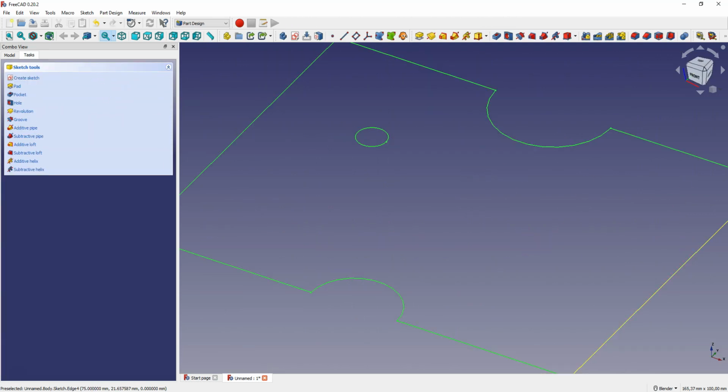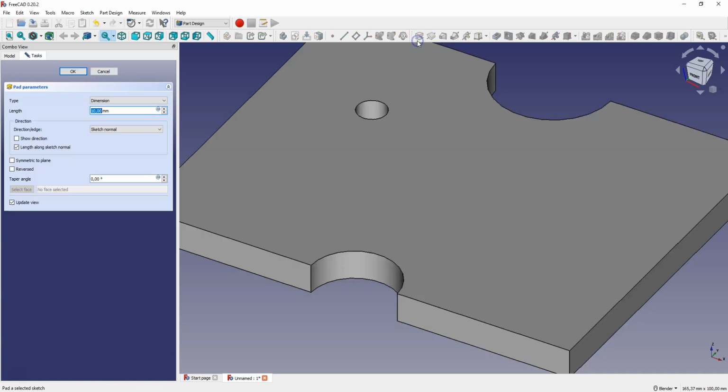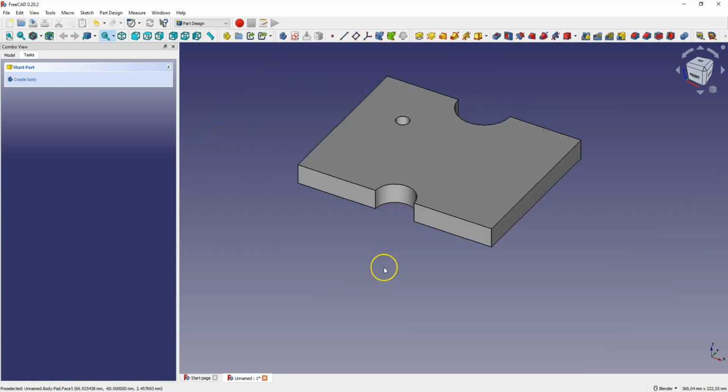And now, based on this sketch, we are going to create a 3D model. Select Pad command. This is an extrude sketch command. Specify the length of extrusion, which in this case is the height of the model, for example 15 millimeters, and click OK.